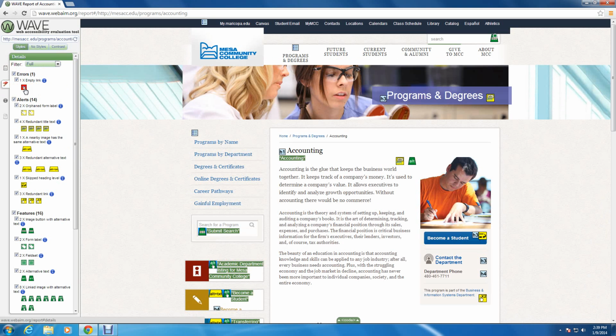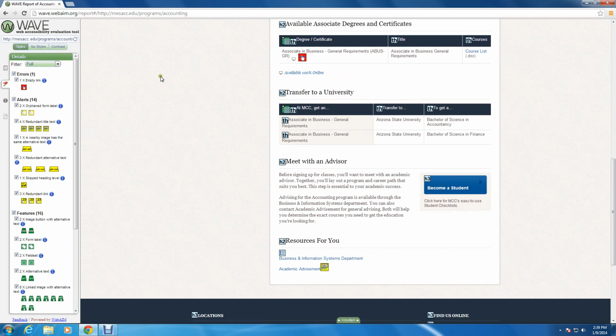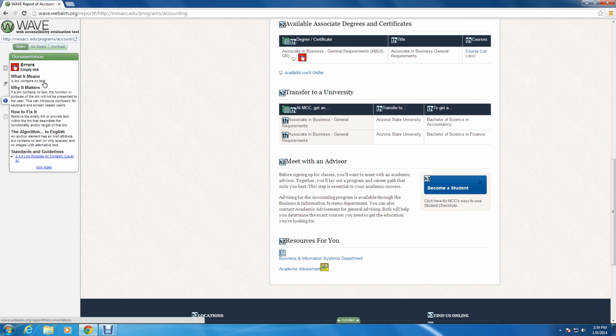I can click on this red box and it will take me on the right-hand side to where on the page this error occurs. From this point, the web developer can go and fix this empty link. If, however, you are wondering what this means or how it affects accessibility, you can click on this blue icon on the right and it will take you to the documentation panel's explanation of these things.